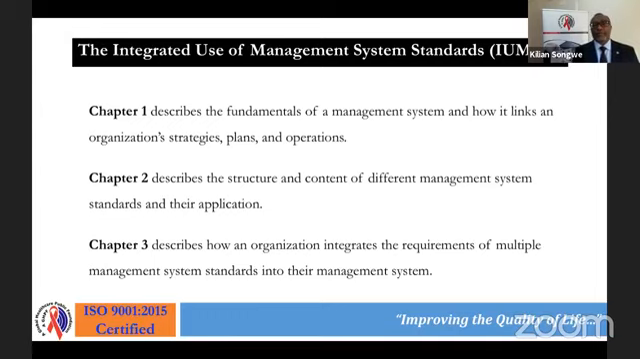So talking about the integrated standards, there are basically 3 chapters in the guidelines on how to form an integrated management standard. Chapter 1 describes the fundamentals of a management system. Chapter 2 describes the structure and content. And Chapter 3 describes how the organization should integrate the different standards that it wants to work with.